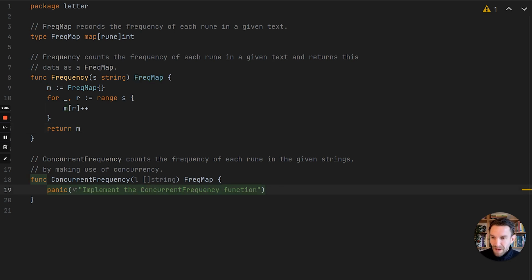The next thing that we look at is the bulk of what our logic will be implementing, which is the ConcurrentFrequency function. This function takes a slice of strings, which means multiple strings, and it returns a single frequency map. And this is, of course, where we need to implement our logic. We will have to determine the frequencies of the individual strings in the slice, and then we will have to combine them to put the frequencies together. And that's what we will be doing.